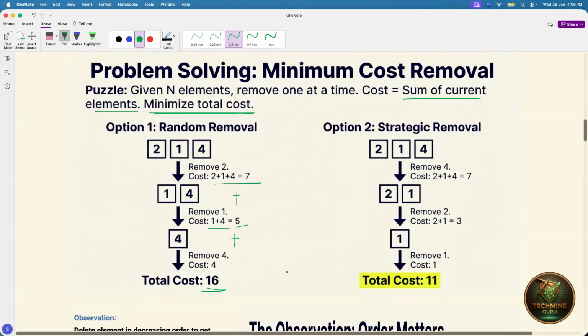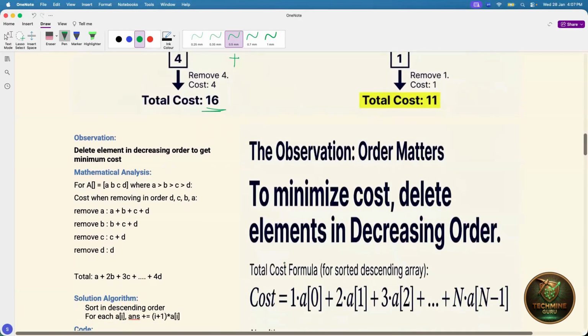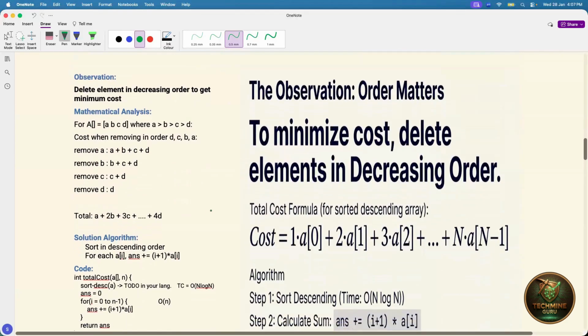So can we remove strategically? For that, we have to do one observation. To minimize cost, we have to delete elements in decreasing order, right? So suppose we have taken an array of A, B, C, D, where we say that A is greater than B, B is greater than C, and C is greater than D. That means the array is in descending sorted manner. So what will be the cost when you want to remove it in the order A, B, C, D?